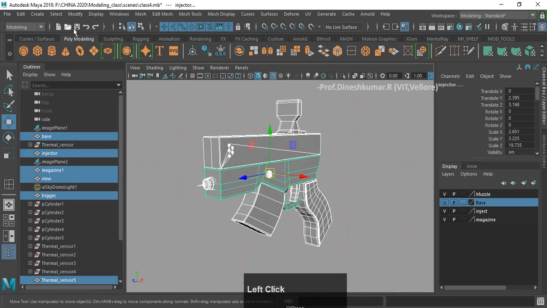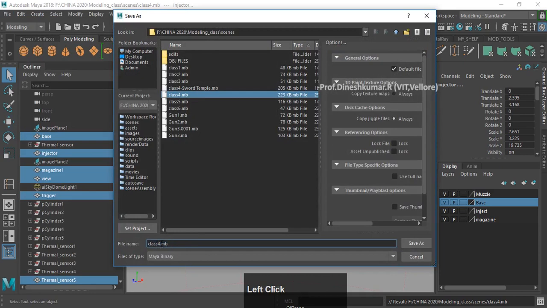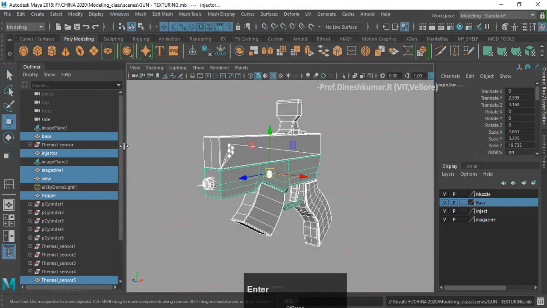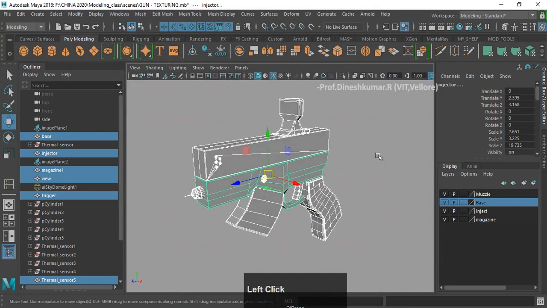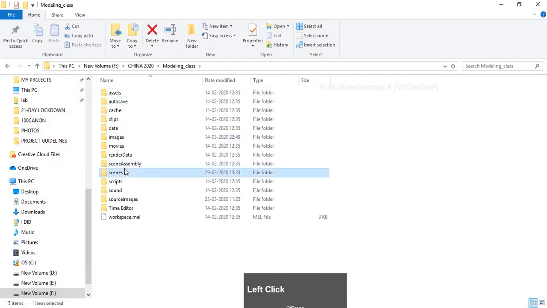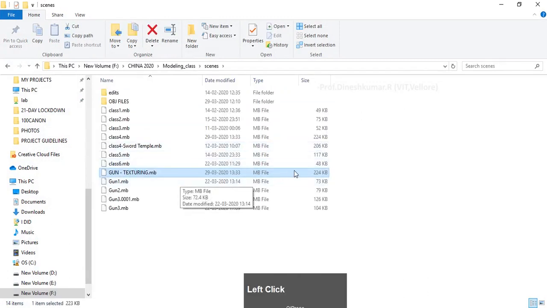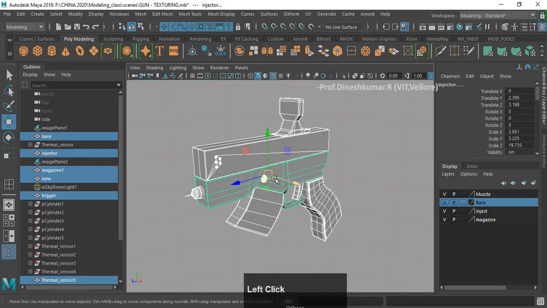Okay. So I save this scene now. We go to File, Save Scene As. I'm going to name this gun for texturing. Yeah, this way. So this is gun for texturing. So let's select this model. Now look at this. What's the scene size? Let me go to my modeling class, then scenes, and look at gun texturing now. The file is 224 KB. Please do keep that in mind. It's 224 KB. So let's go back to my app.